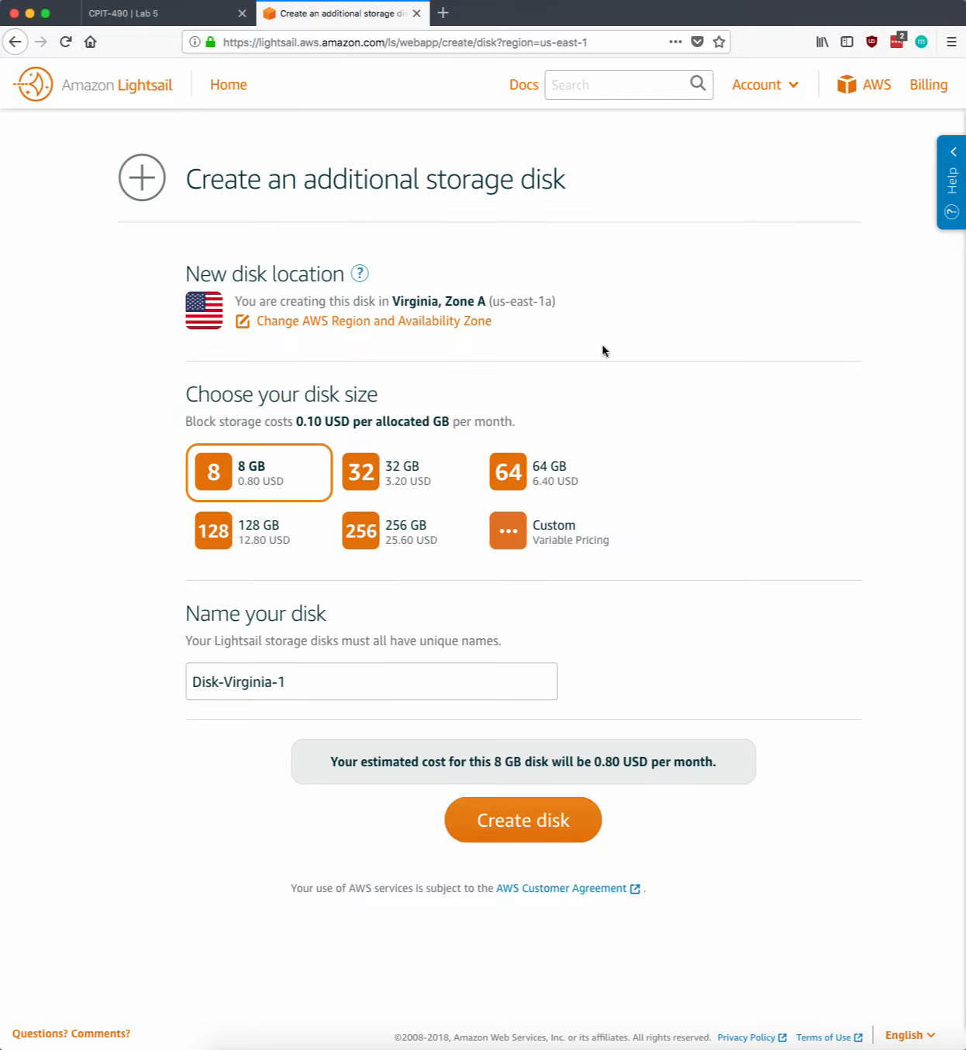To mount it, you do sudo mount and then you give it the path to the device, which is xvdf, and then you give it the mounting point, /mnt/disk1. Now if I do lsblk, I'll be able to see it mounted onto this mounting point.